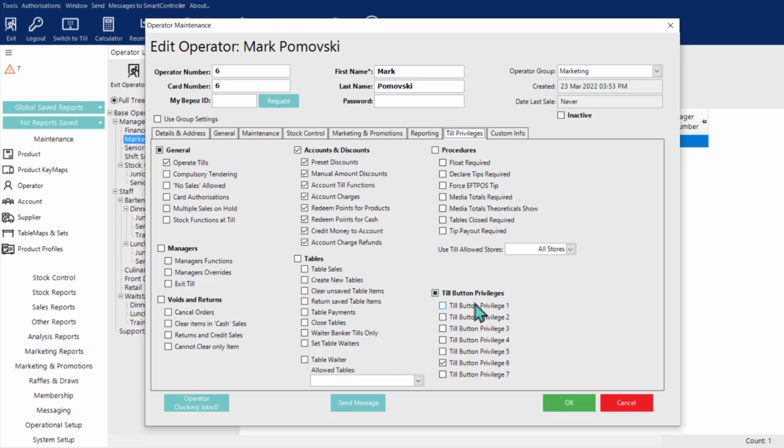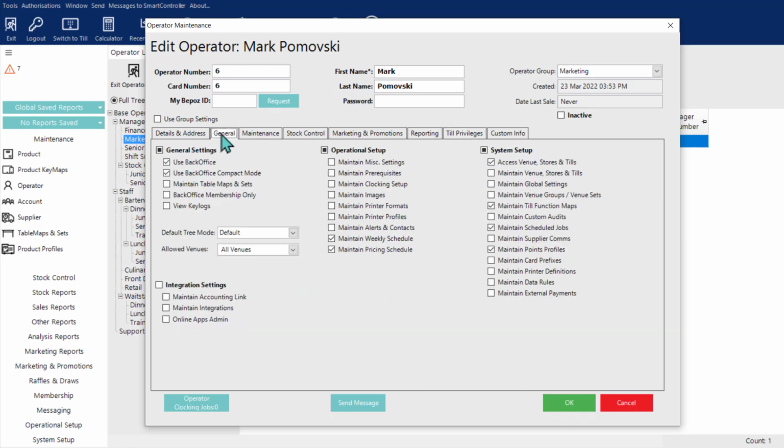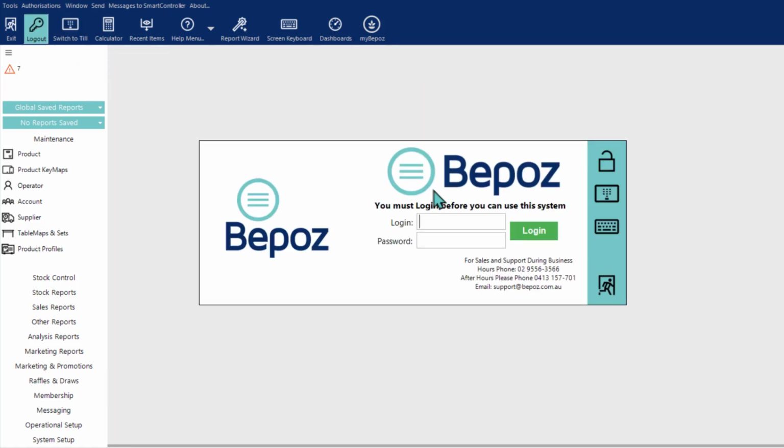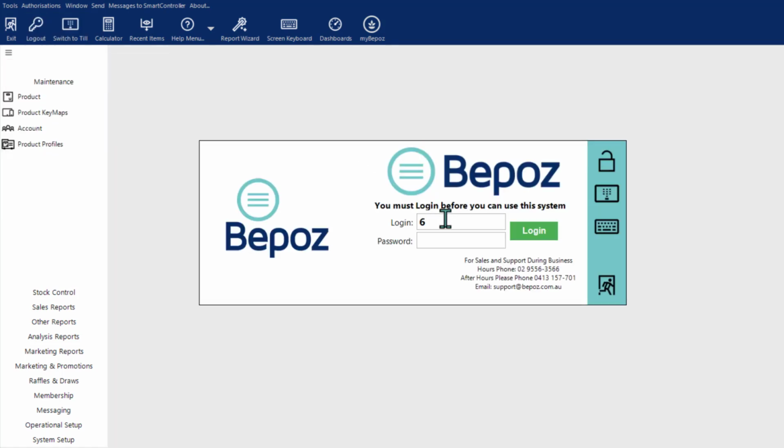Also, take note of the till button privileges that we mentioned in the last lesson, but in this case, Mark has only one of those turned on, so that's enabled for some functions that may have restricted access that will make use of this flag and require that an operator needs to have this flag turned on to be able to use a particular till function. So what I'll do now that we've seen what Mark can and cannot do, and remember that he's got compact mode turned on, is that I will log out and I will log back in as Mark.